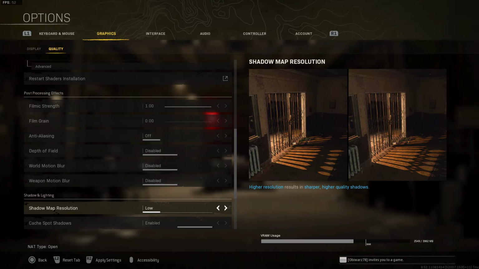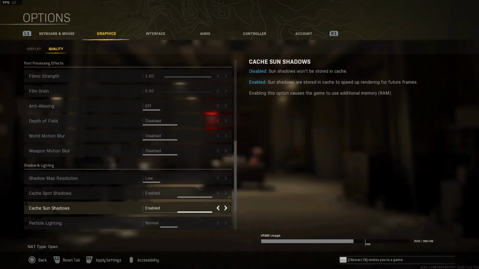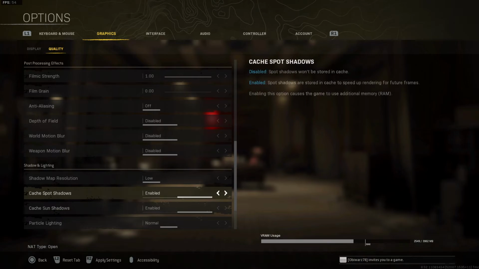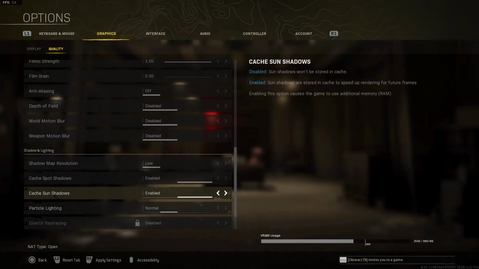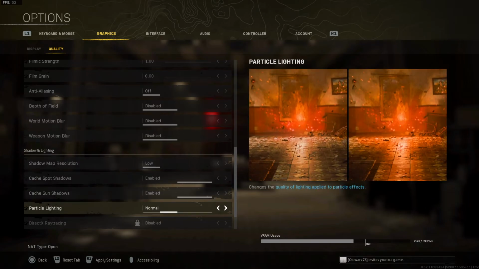Shadow map resolution I keep to low, because it takes up too much GPU when you're trying to have it on high, and it's trying to render all the shadows and look all good for your stream, but it's really gonna make you lag when you turn on your stream. Cache spot shadows I have sometimes disabled when I'm not streaming, and enabled when I'm streaming, because it actually helps me get as much FPS as I can on my laptop.